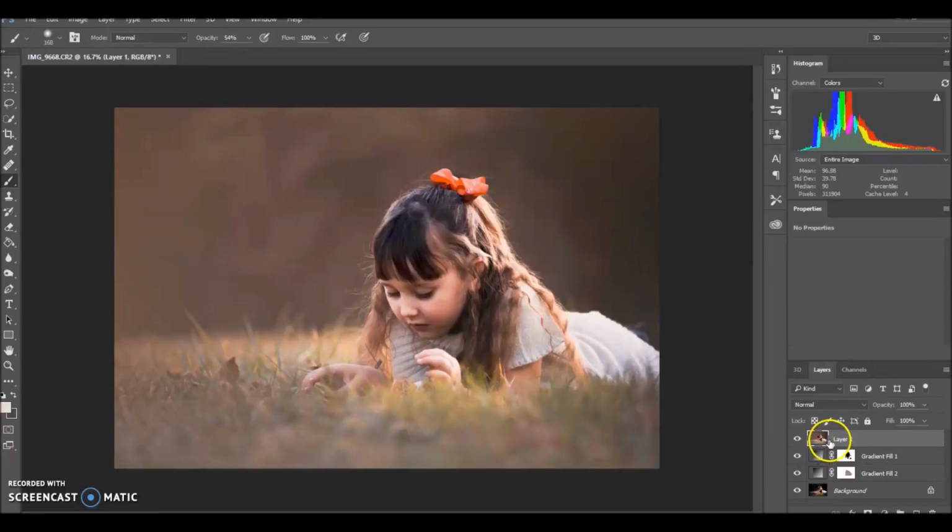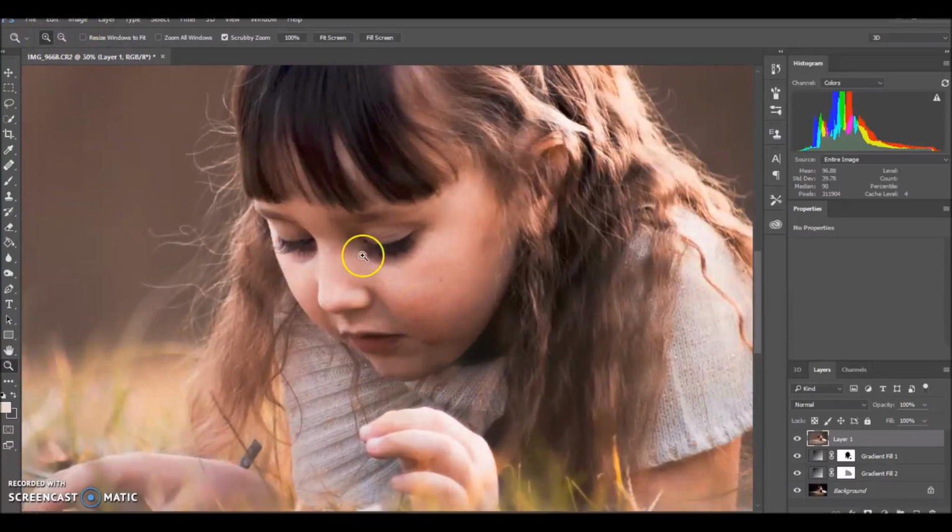So I always like to press Control-Shift-Alt-E, and what that does is that flattens the image. Well, it doesn't flatten the image, but it takes all the layers and merges them together as a new layer, so you can work with it as if it were flattened without having to worry about it actually losing the layers that you might want to keep for future edits.